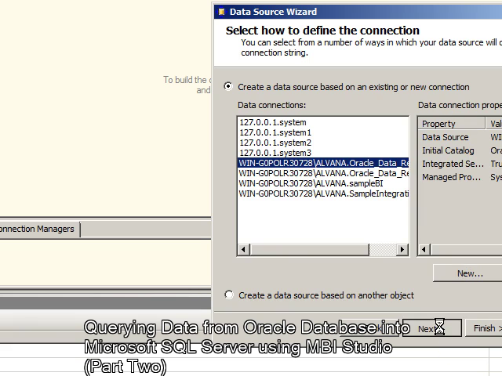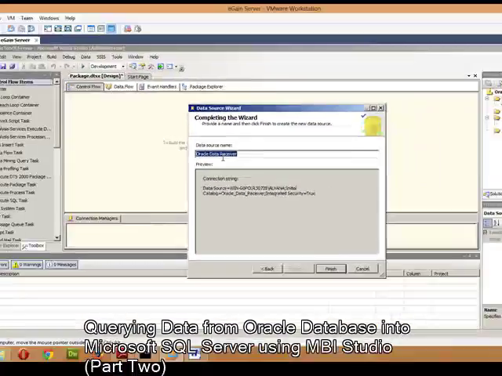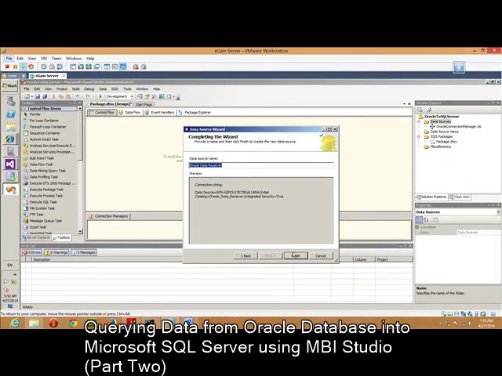That's beautiful, and I need to click next rather. The next screen shows the name, Oracle Data Receiver. It's named after the database. I think I'll leave it. It's better that way. So I'll click finish.